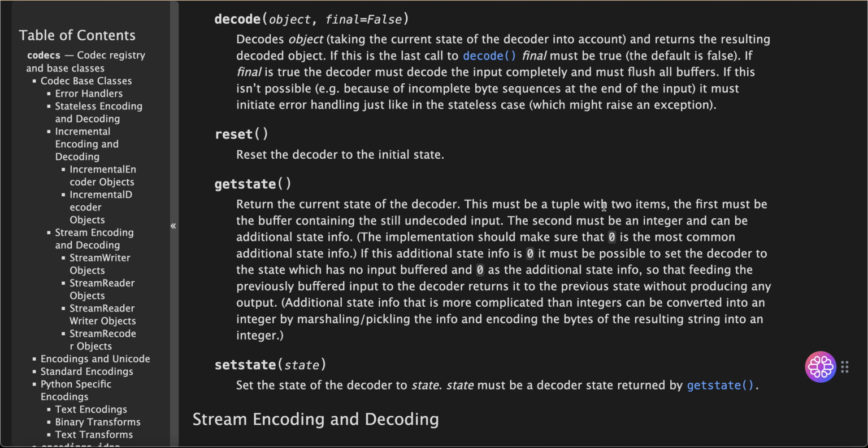This must be a tuple with two items. The first must be the buffer containing the still undecoded input. The second must be an integer and can be additional state info. The implementation should make sure that 0 is the most common additional state info.